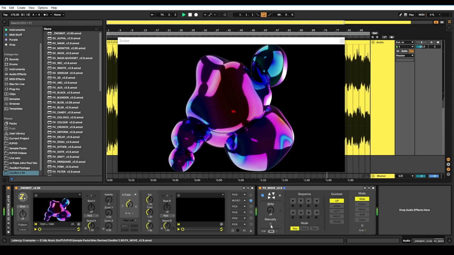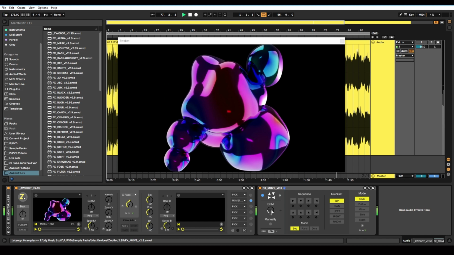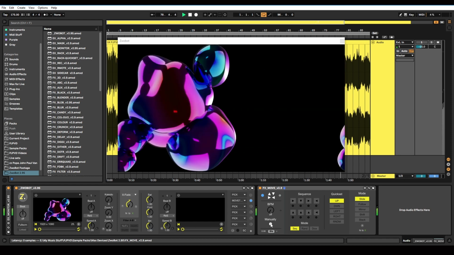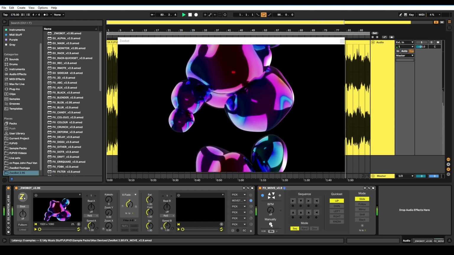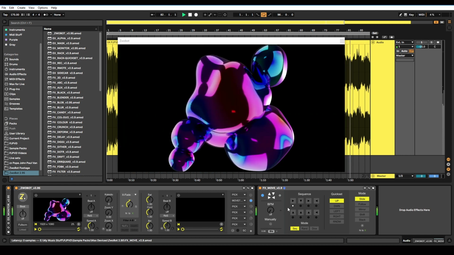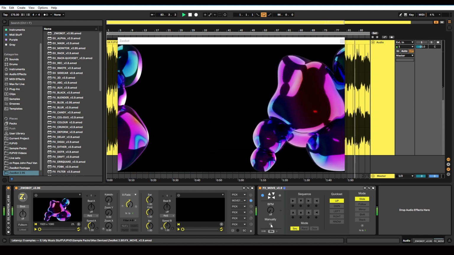So this allows you to have more manual control. If you don't want it to be constantly moving, or you don't want it to be synced to the BPM, you can just hit this and manually control when it moves to the next sequence point.